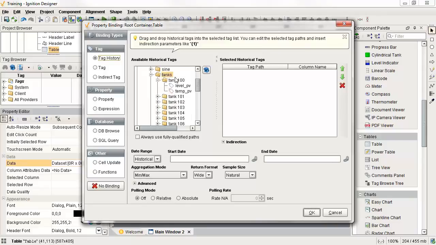As you can see here, I have quite a few tanks. I have tank 100 all the way down to tank 124. Now every tank is identical in that they have the same two tags logging to the historian, level PV and temp PV. Let's take the tags from tank 100 and drag it to the right hand side. As you can see, I'm pointing directly to tank 100 here.